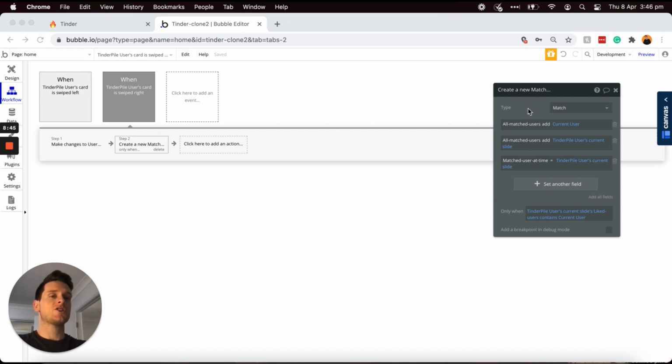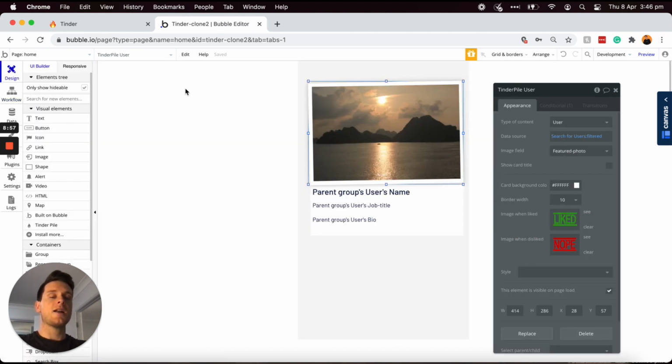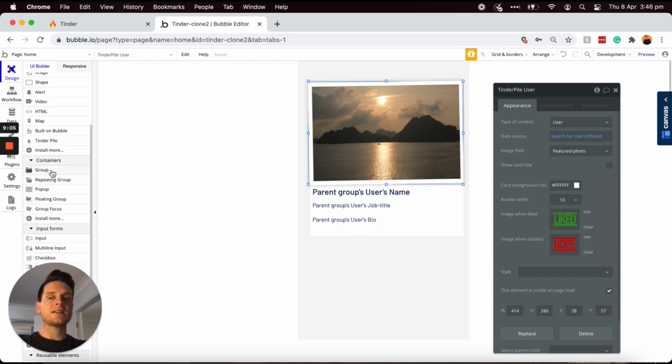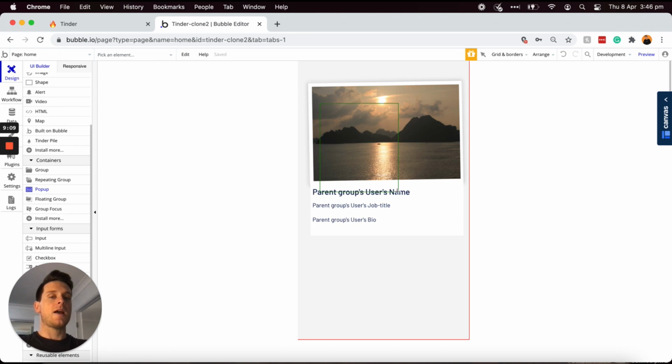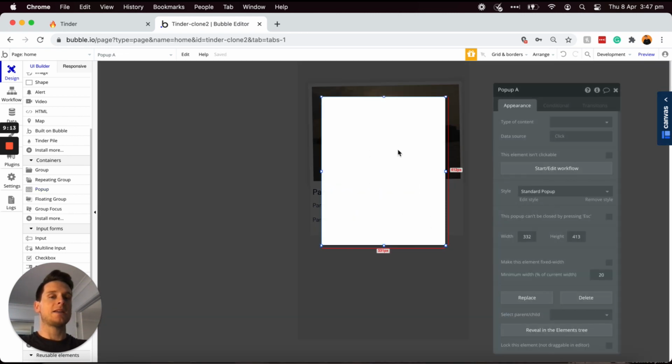But once a match has been created within our application, I'll need to build out a way to actually display to a user that they've successfully found a new match. And the way I can do that is by heading over to my design tab here, and I'd like to display a pop-up element over this page when a match has been created. So if I scroll on down to my containers, I can choose from a pop-up item here, and I'll drag that out over the middle of my page, and it'll automatically be centered.